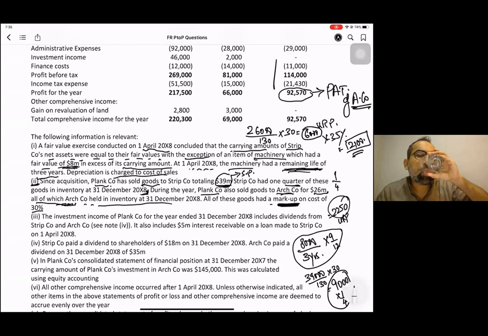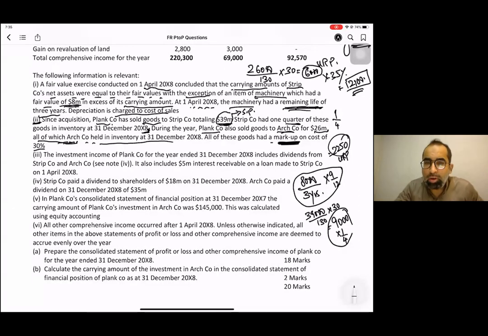Okay, next. The investment income of P for the year ended 31st December X8. Now, you have the question. You can check it in your WhatsApp as well, and I'll show you the question. There is some investment income in the P company books. It includes dividends from S and A. It also includes 5 million interest receivable on a loan made to S company on 1st April X8.